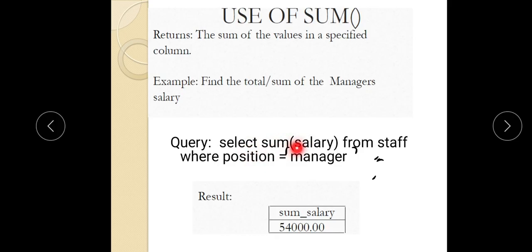Select sum of salary as, okay, as. This as clause we have seen yesterday. So we will write select sum of salary as total salary from staff where position equal to manager. If you do that, the output will be like this. The value will be the same, but the attribute name will be renamed to total salary. That is the concept, which we have already explained yesterday.